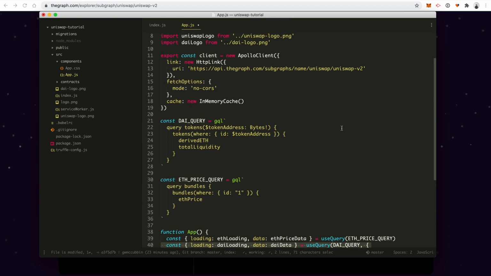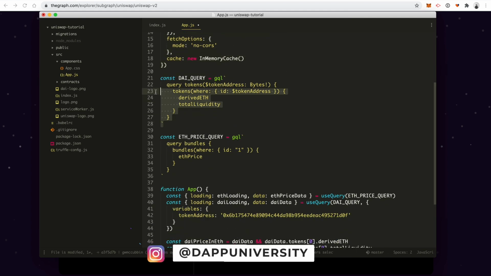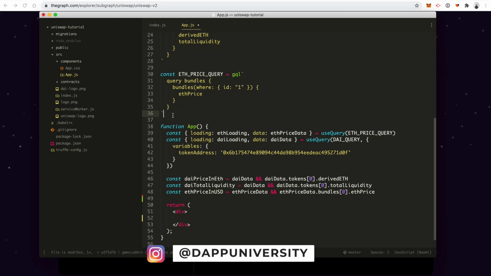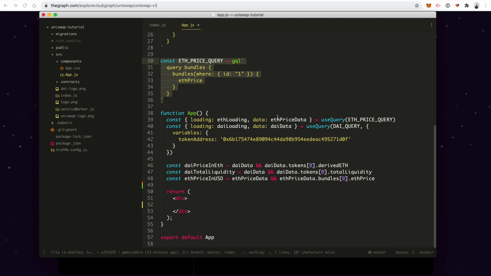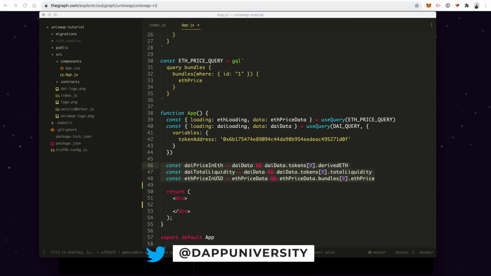So all this does is, just to recap, we create the Apollo client to talk to the graph right here. We have one query to get the data for DAI, and then one query to get the data for ETH. We make those queries here, and then we get back the data from each of those queries, and we format it here. So now we can take all this data and display it in our user interface, all right? So we'll do that like this.